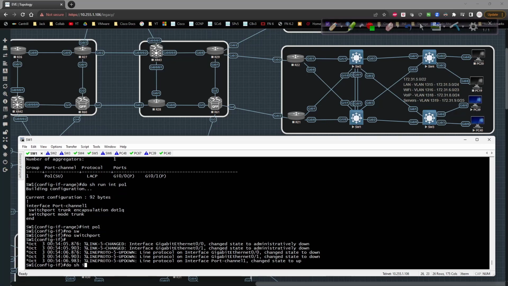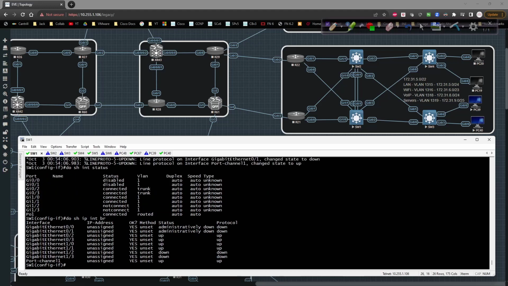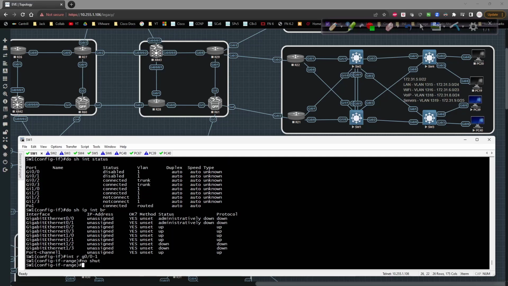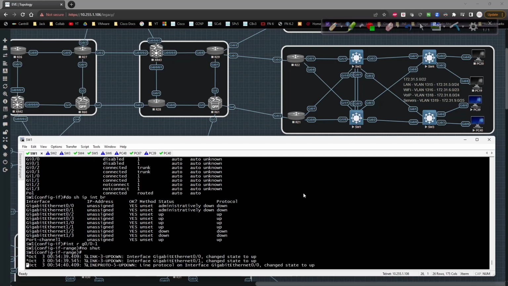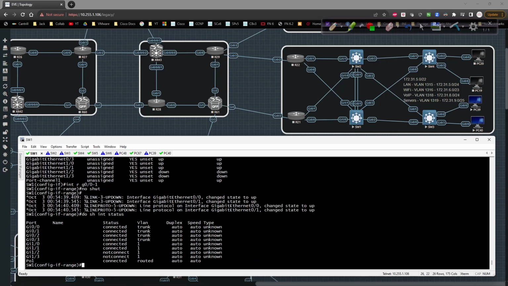So do show interface status. Okay, so do show IP interface brief. The port channel itself is up. Interface range gig 0/0 through 1, no shut. Okay, that brings the interfaces up. Good. Do show interface status.